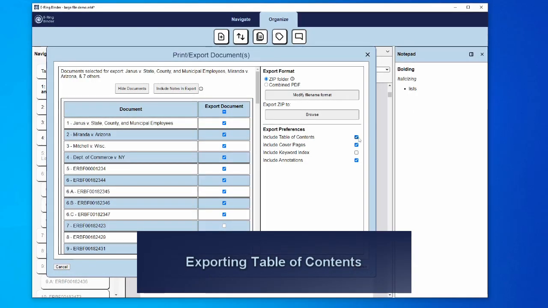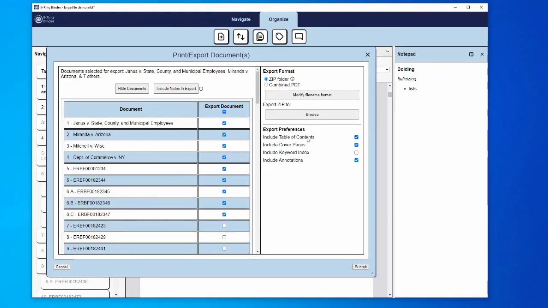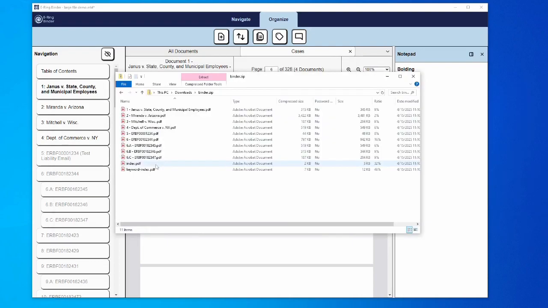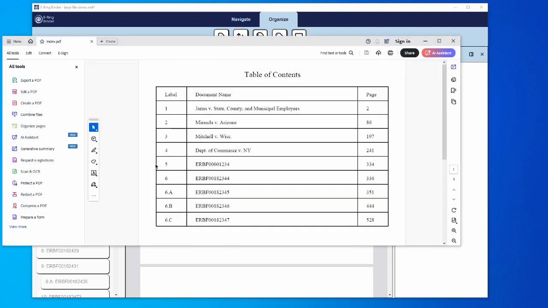To export your table of contents, make sure the option to Include Table of Contents is checked. The exported table of contents will include only the documents that you've selected for export and will list each document's label, name, and the page that the document appears on within the exported binder. If you've selected the Combined PDF Export option, the table of contents will appear at the beginning of the PDF. If you've selected the zip folder export option, the table of contents will appear in a file named index.pdf.